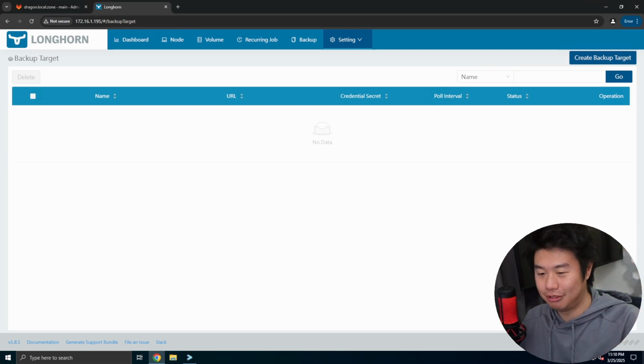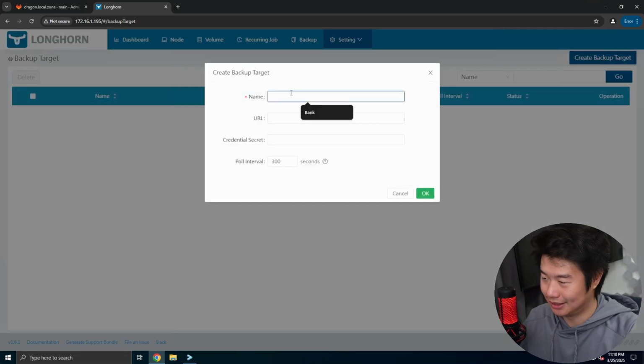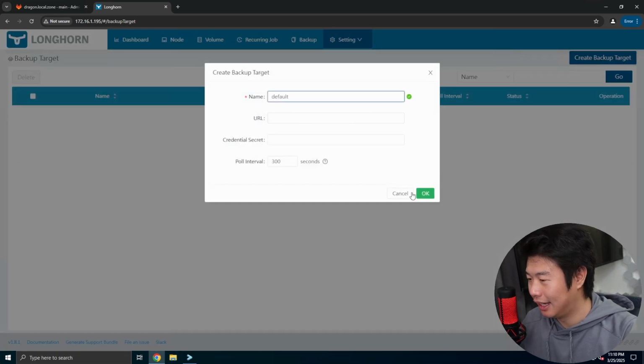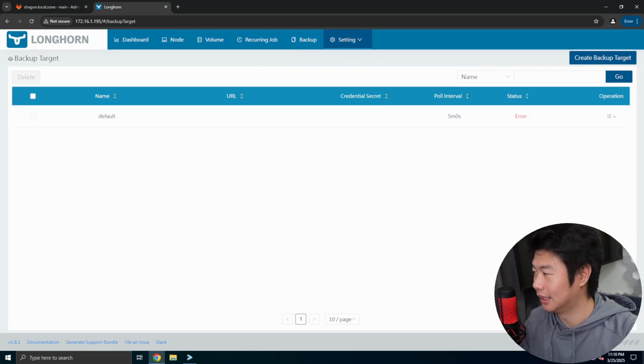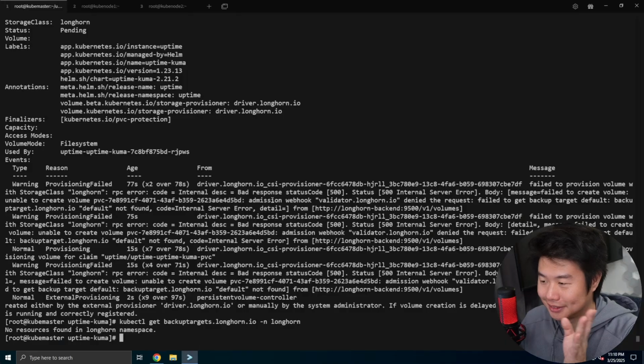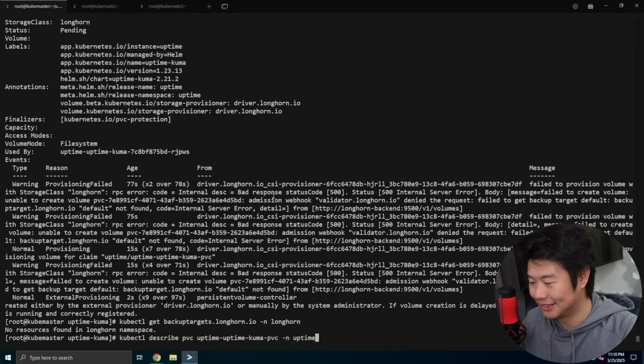So in this case, if you do run into that error, you can create a backup target. We'll name it default, and I think you can just leave everything else as is. I think that's all you need to do. It says status error. What's my Longhorn say? Oh, mine says status error. I think it just needs to exist.